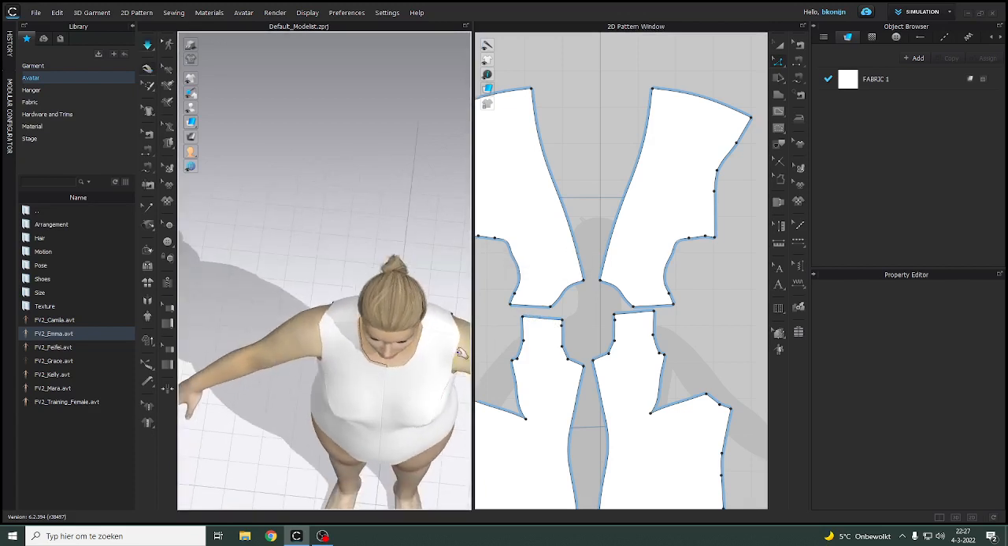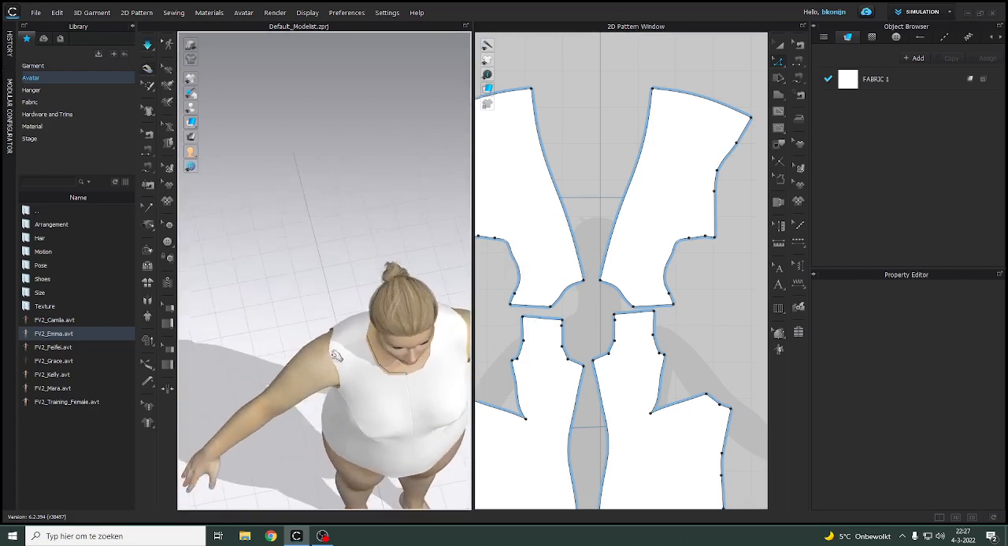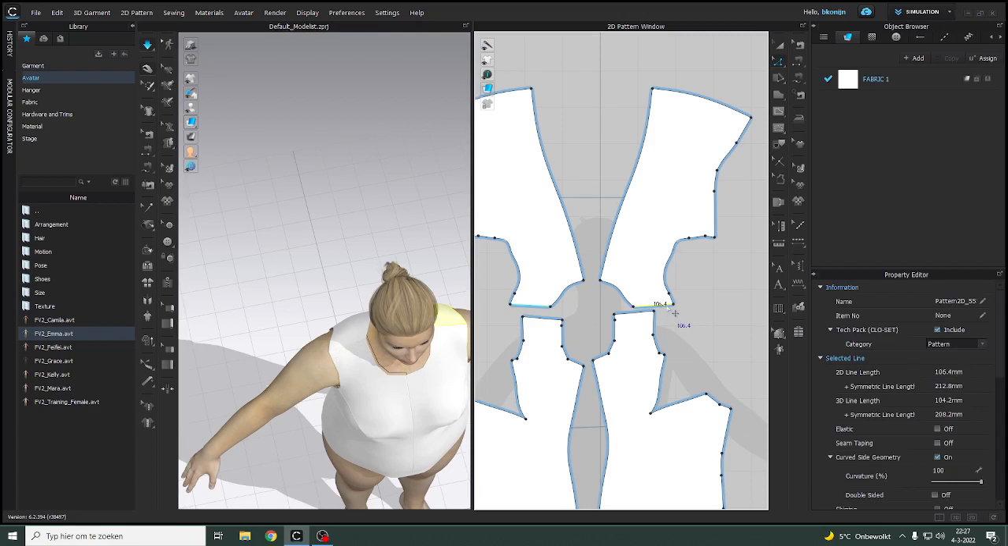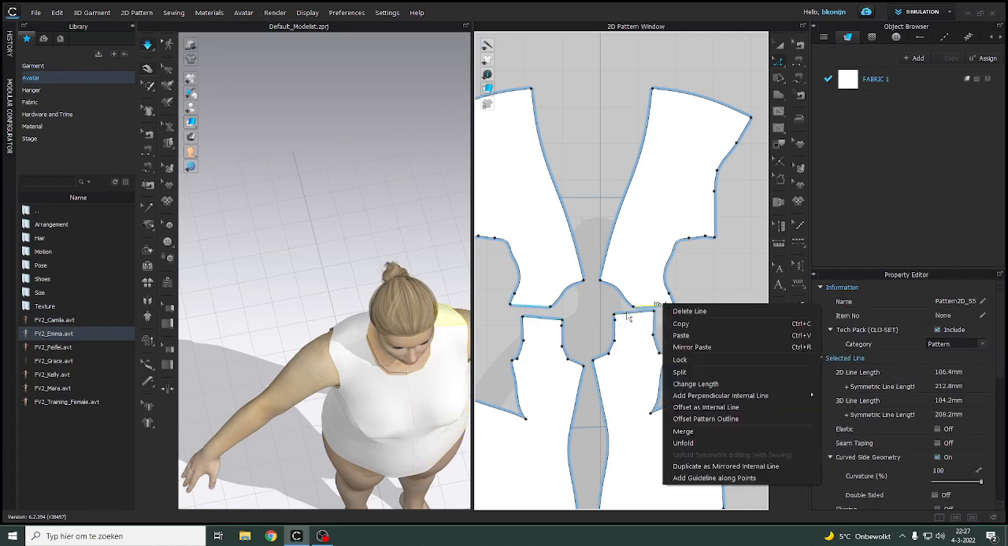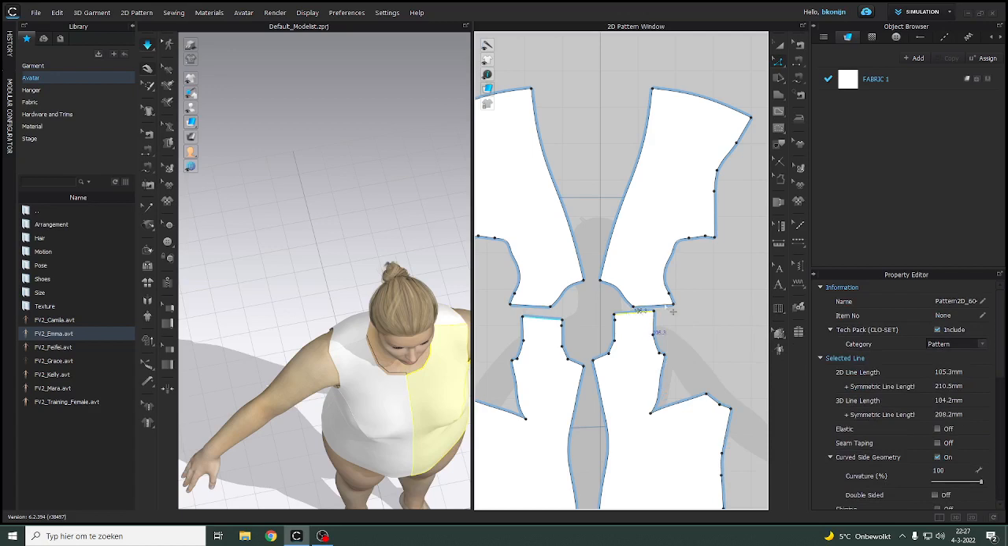So let's simulate for a minute. And yes, we are looking at now different distances. As you see, this is 106.4. You can also see it in the blue letters. And this is 105.3. So what are we going to do? Because I like the short one, because this is a test shirt. It's just a bodice. This length was 105.3.